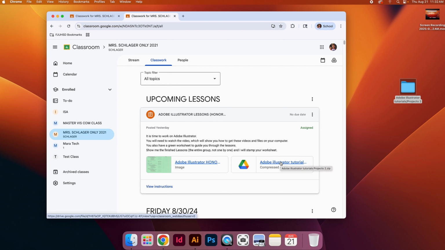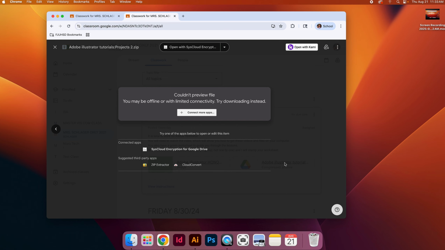And I'm going to hover over this so it tells you the full file name. It's Adobe Illustrator Tutorials Projects 2.zip. Now if you're not familiar with .zip, it is a compressed archive, a compressed chunk of files and videos. So why do I do that? Because it's just a lot quicker since it's a smaller file to copy. So great, and we are going to download this from Classroom. We're going to go ahead and download the files and videos that we need. So I'm going to go ahead and click on it.